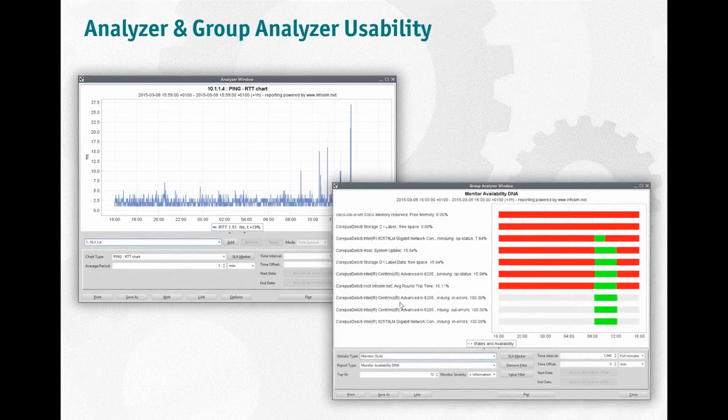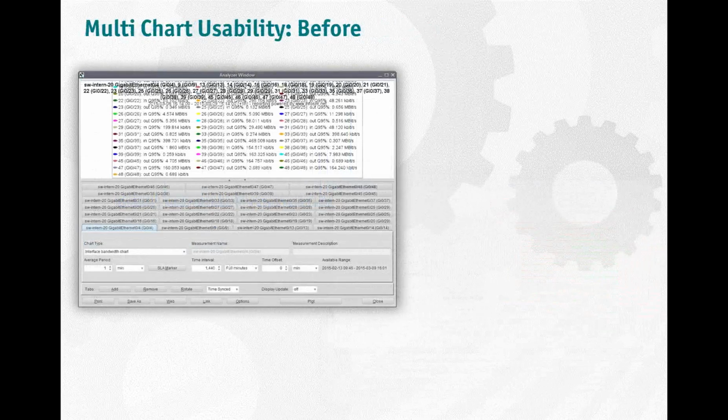And this is also the same for the group analyzer. As we can see, this is also cleaned up. But of course, the functionality is the same as before. So this is simply usability clean up.